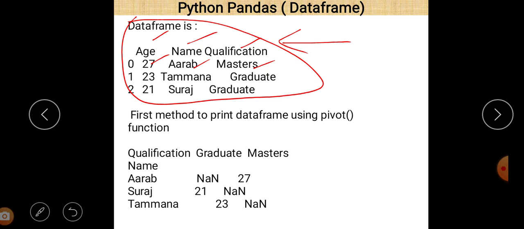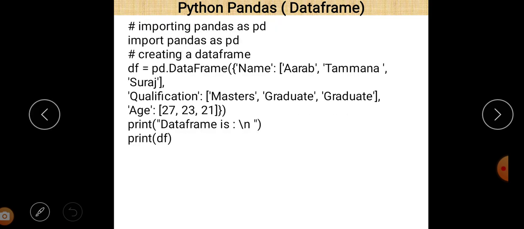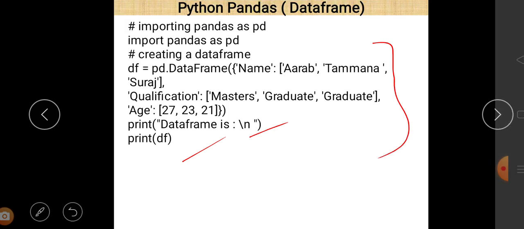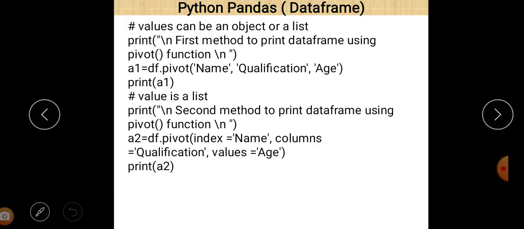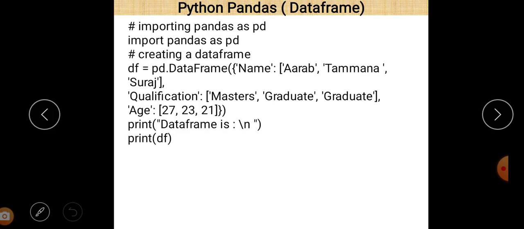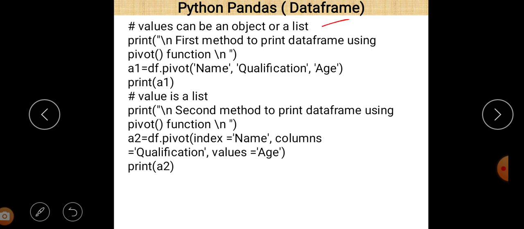Now let us go back to our program again, and let us see what is going on there. Now there is a second line. So here till this part a simple data frame will be printed, and next you can see that value can be an object or a list. So now the first method to print a data frame is using the pivot function. Okay, this message will be printed as it is, and \n refers to the next line, and then we can see a1 = df.pivot name, qualification and age.